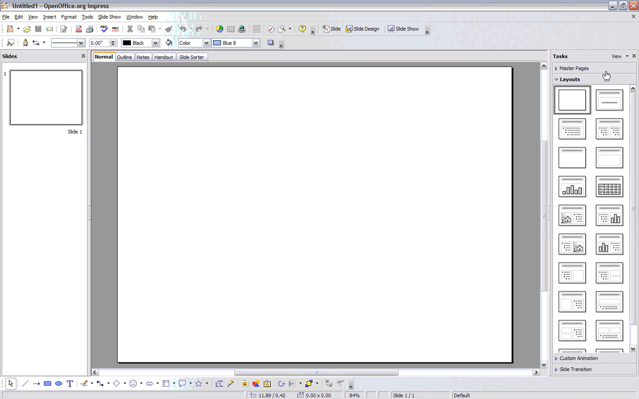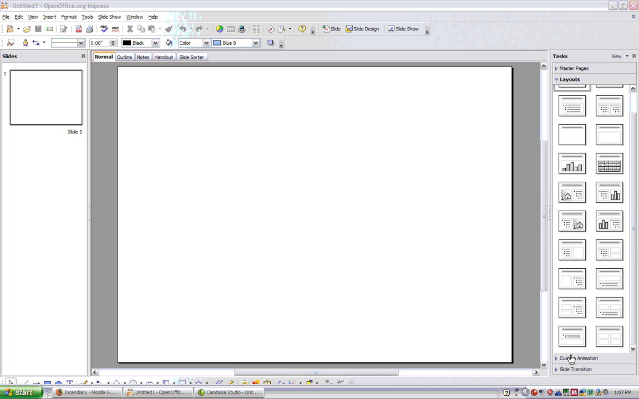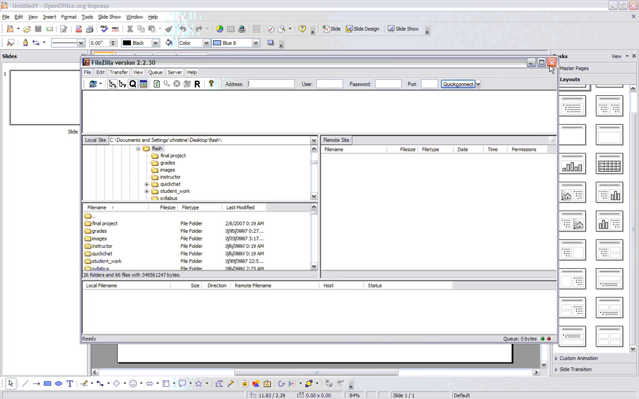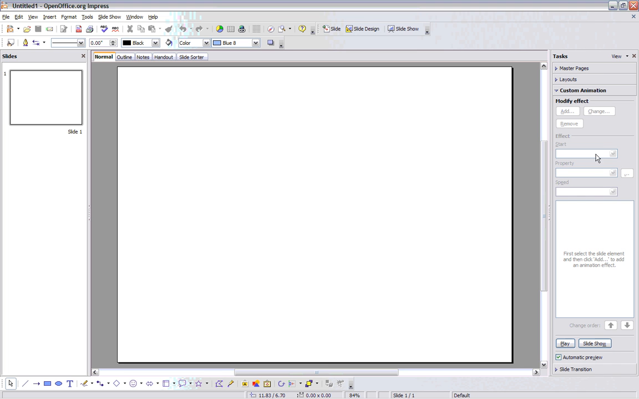You'll have a layouts page over here, which gives you the ability to have pre-set up pages with text, graphics, or anything else. We have custom animation right here. If you click on custom animation, once we have things on the page, it would allow you to modify things like text, graphics, audio, video. You can edit how it comes in, how it looks on the page, how it goes out if you want it to go out.